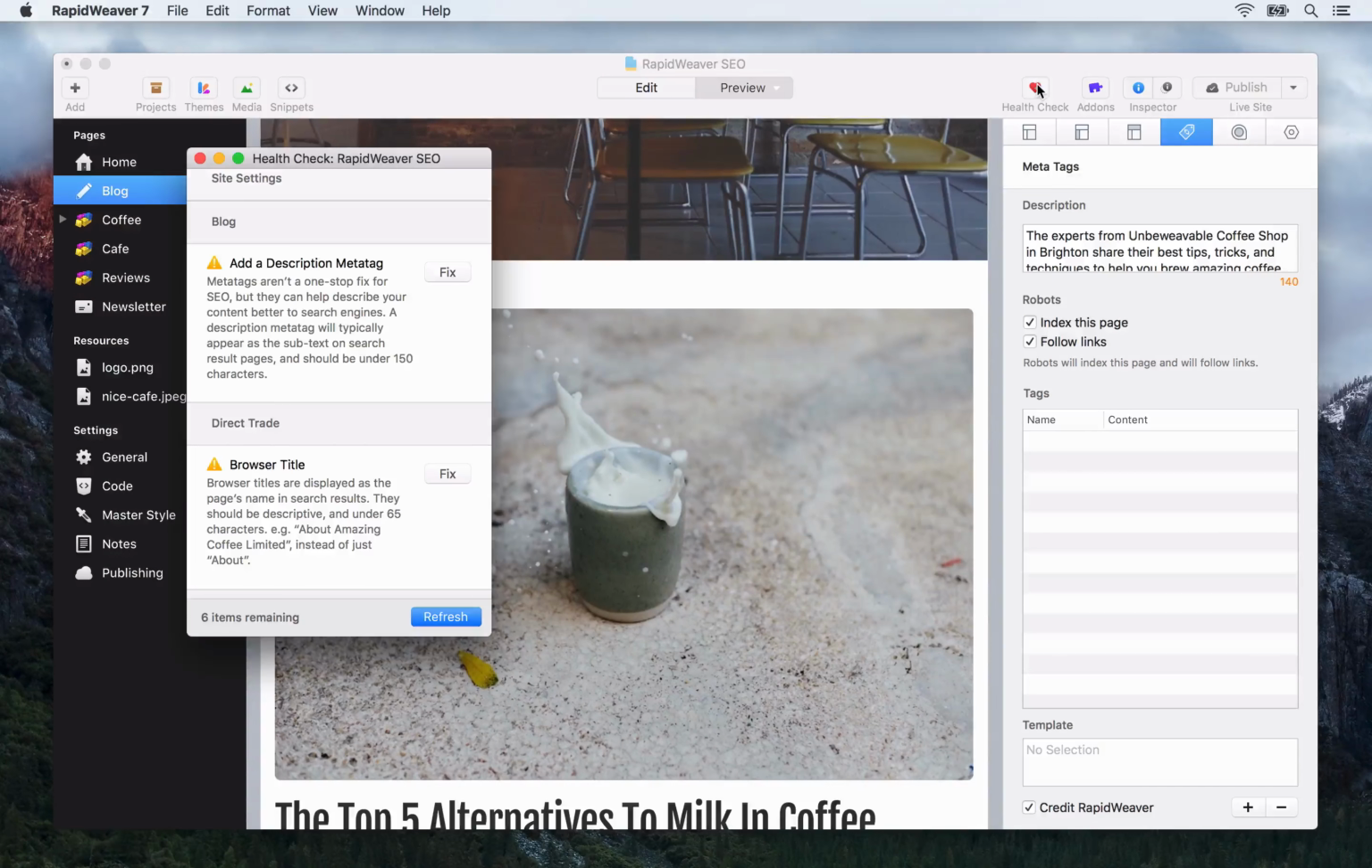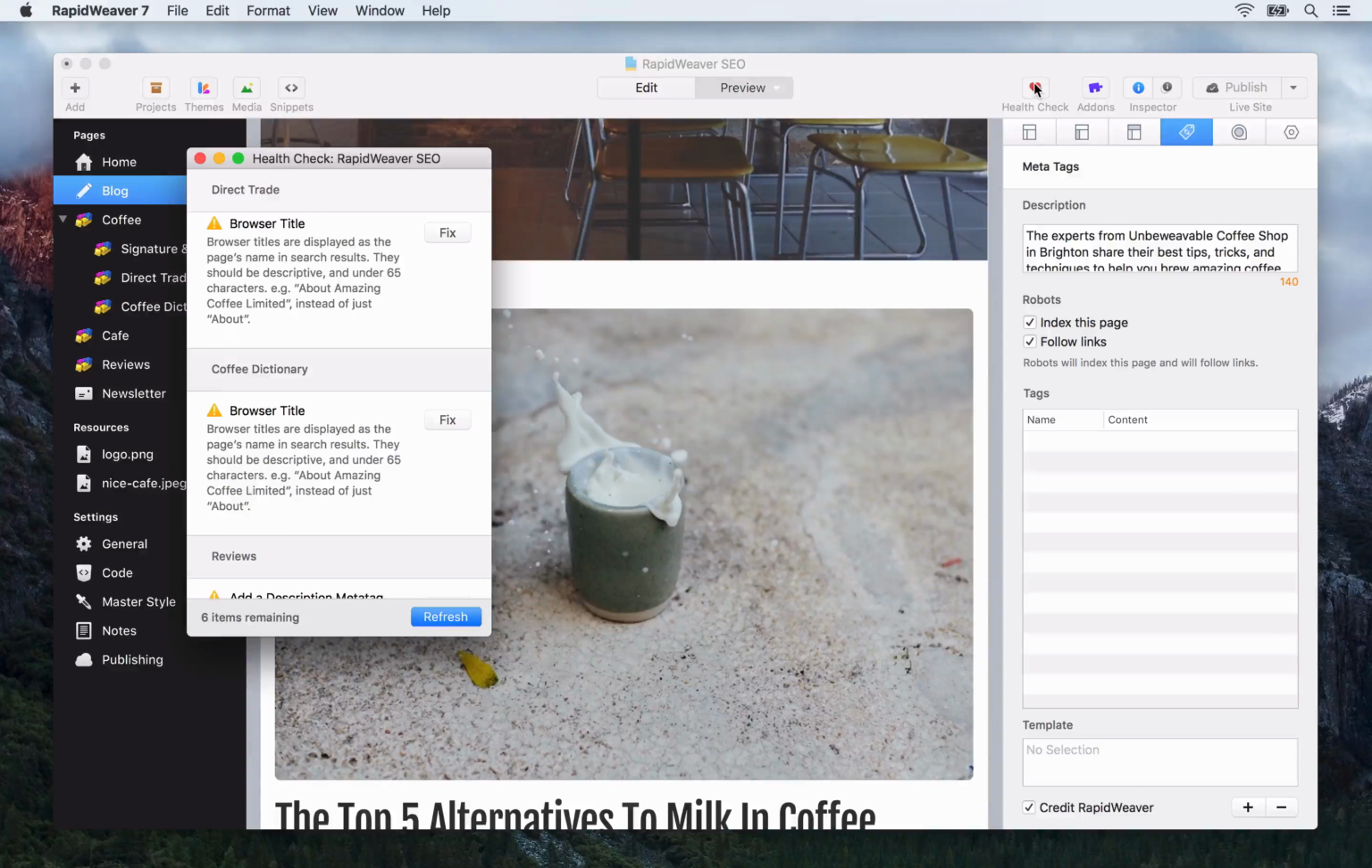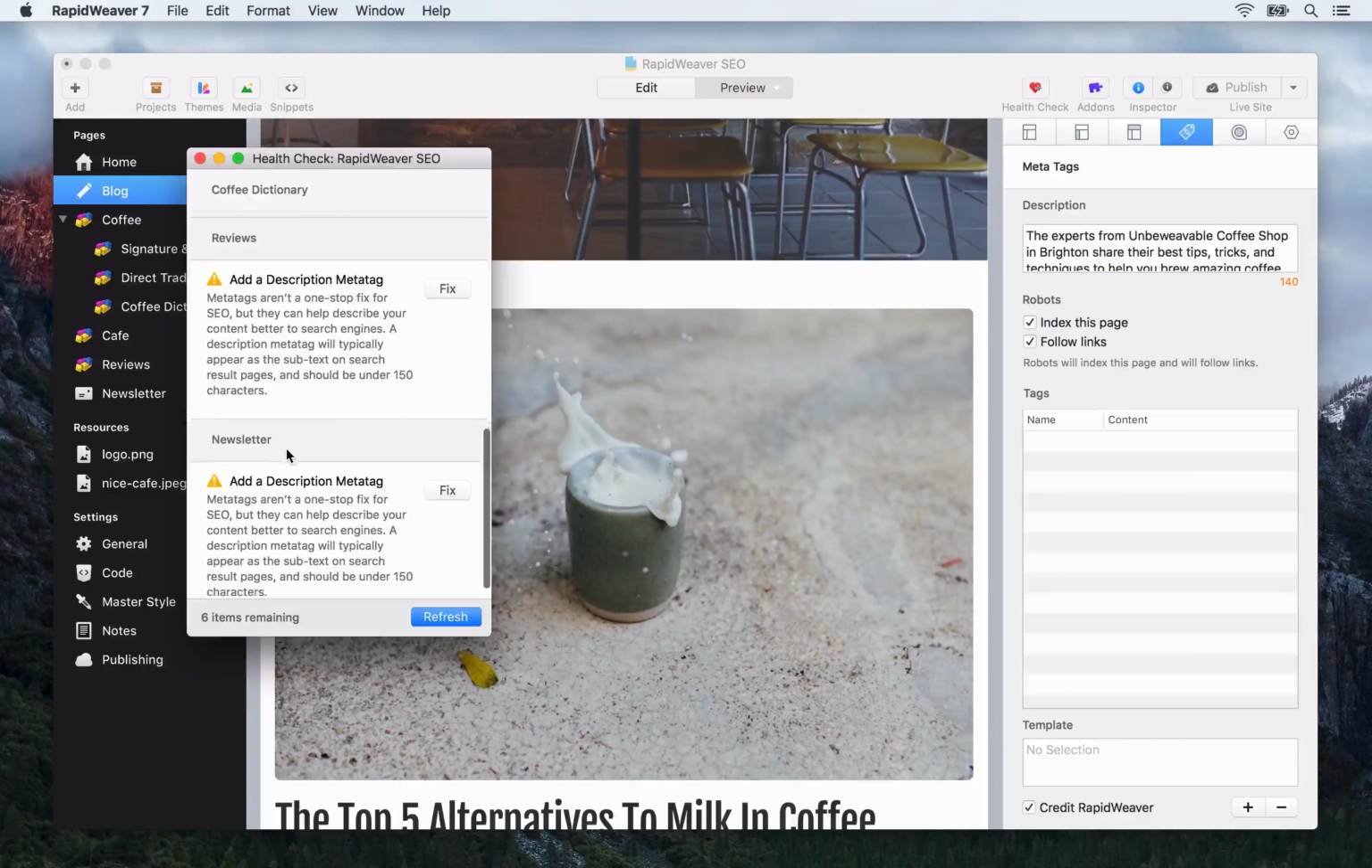Let's have a look at the next one. We haven't added a browser title for the direct trade coffee dictionary or coffee dictionary pages. Now those are the sub pages under the coffee here. And as I said before, we're not really focusing on the content of those pages. So I'm actually going to leave those for now. Obviously you should do that for your pages, but those were just template pages just to give you an idea of how you can structure your site in a nice SEO friendly way. So obviously you should add a browser title for those pages, but let's move on to the reviews page.